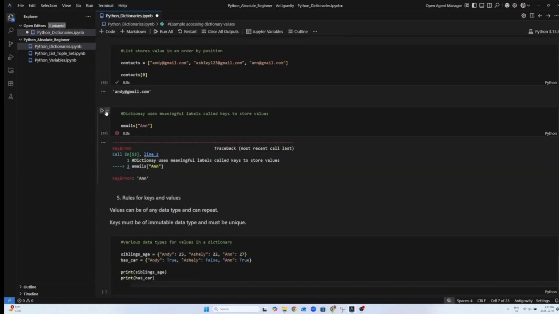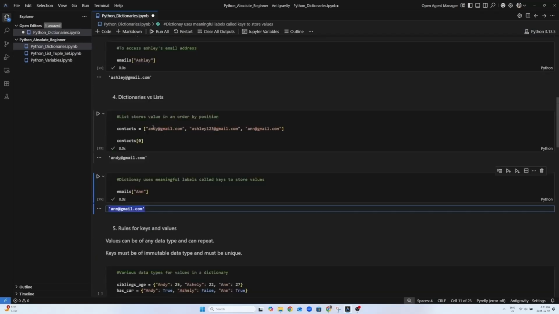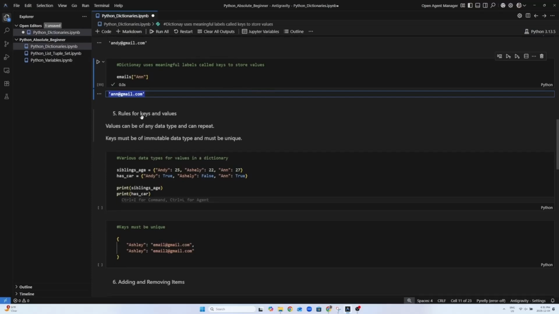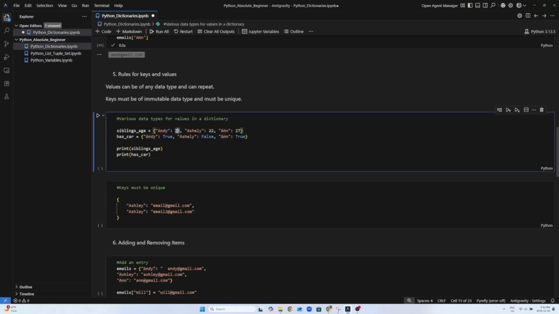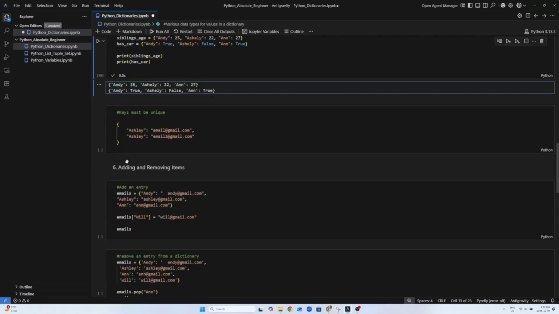So now let's look at some rules for keys and values. Values can be of any type. They can be strings, integers, floats, boolean, even list or other dictionary. For example, in this first case, we have defined two variables, sibling, which is storing the name and the age, which is an integer value, and in the next variable, has car, which is boolean type. It shows whether the person has a car or not, and you can print it and see that values can be of any data type.